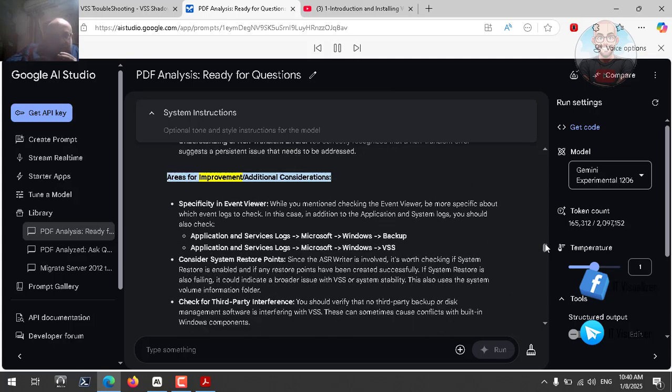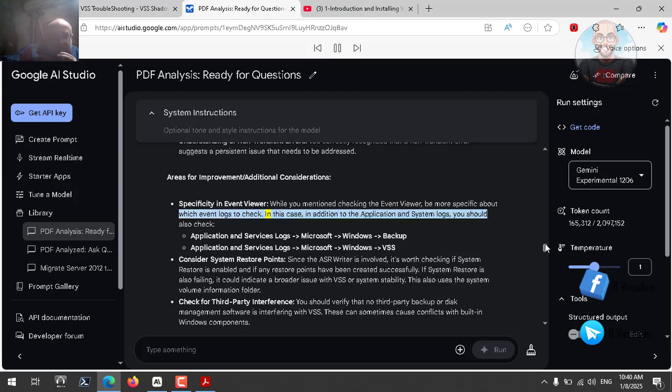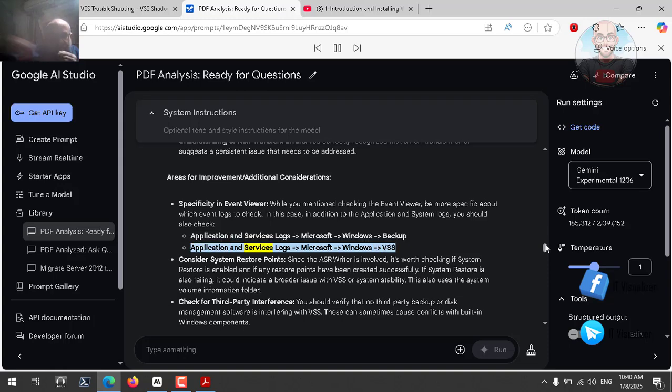Areas for improvement / additional considerations. Specificity in Event Viewer. While you mentioned checking the Event Viewer, be more specific about which event logs to check. In this case, in addition to the Application and System logs, you should also check Applications and Services Logs, Microsoft, Windows, Backup. Applications and Services Logs, Microsoft, Windows, VSS.